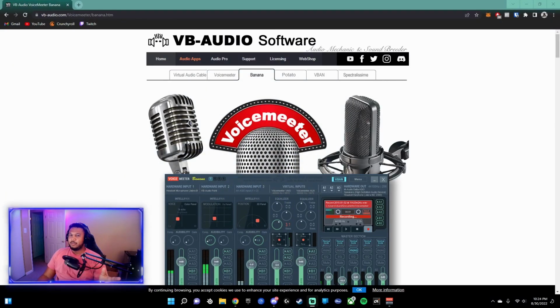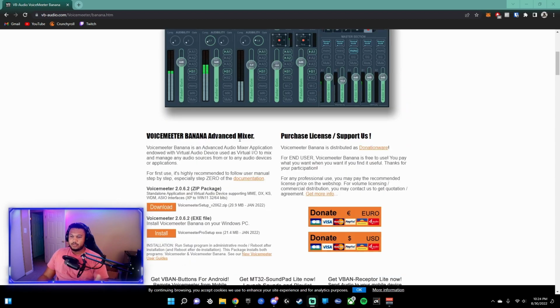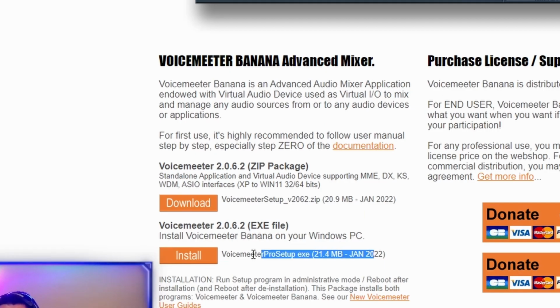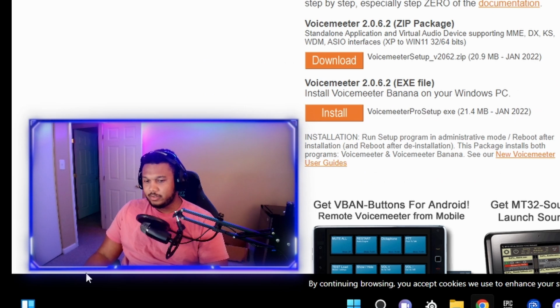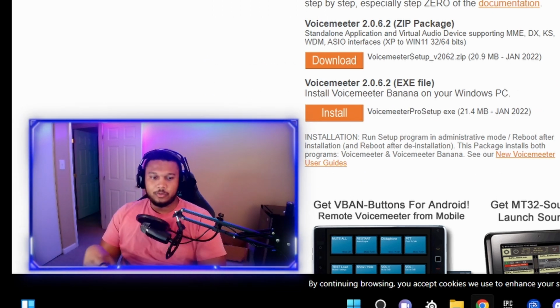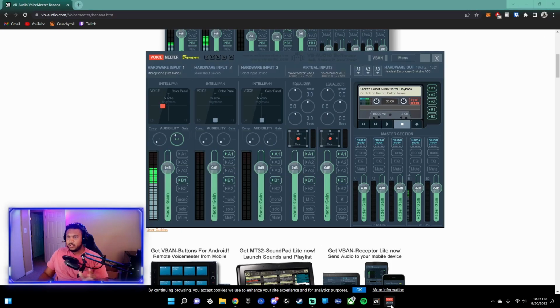But here, if you go to this website, you're going to scroll down till you get to Advanced Mixer, and you're going to do Install here. When you click Install, you're going to double click on it. It'll open up a window. You're going to say Run, and it'll go through all the running process to download it on your computer. Once it's completely downloaded, it'll open up the menu at the beginning for Voicemeeter Banana.